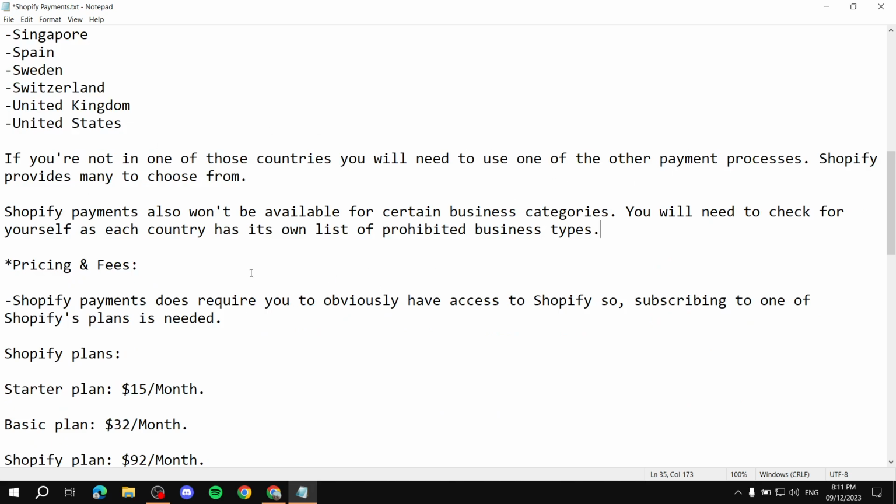But you would need to check the list of prohibited business types for the specific country that you are in before you start. So let's actually get to the nitty-gritty here. The pricing and fees. The Shopify Payments.